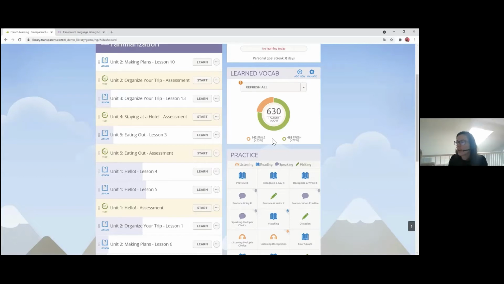So that's a way to also keep learners coming back to the program to make sure all of their words and phrases are fresh at any given time. And the chart will change as you learn, as you review those words and phrases.